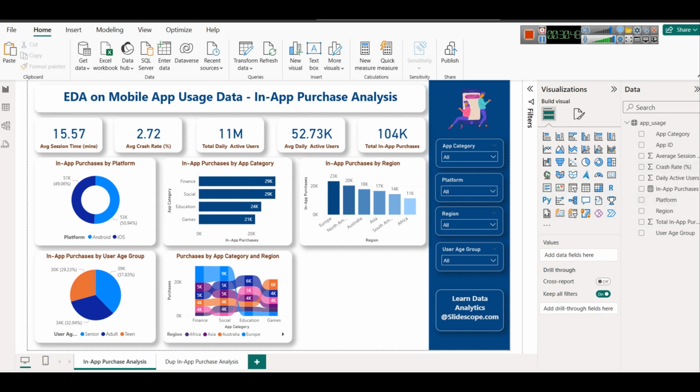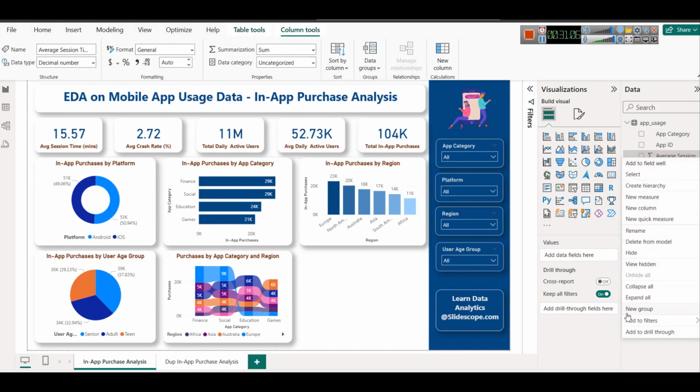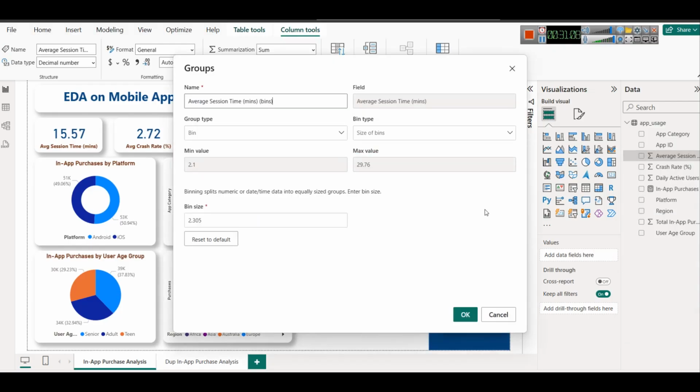So for that, the first thing we will do is, because average session duration is a number, we will change it to a categorical field. I will just click here and click on new group. Here we have 3 dots and we'll create a new group. The minimum value of average session time is 2 minutes and the maximum value is 30 minutes.